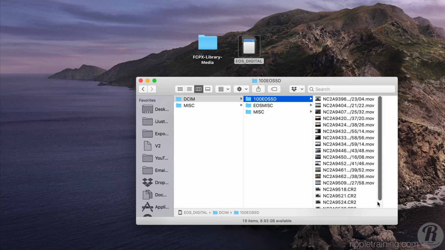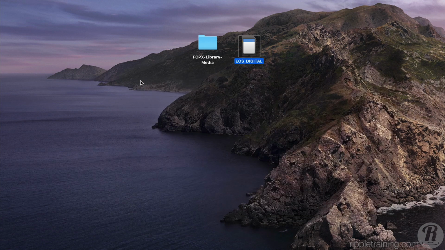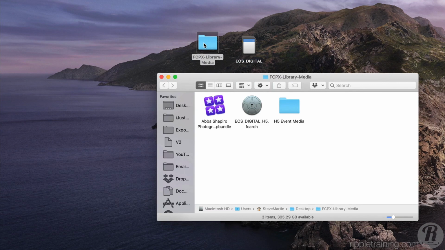Since you don't have access to my camera's original media card, I created a camera archive you can import from. Open the Final Cut Pro 10 Library Media folder you opened in the previous lesson. This folder contains another folder, a library, and a retro-looking film canister called a camera archive. A camera archive, like the name suggests, is an archival copy of a camera's original media card.